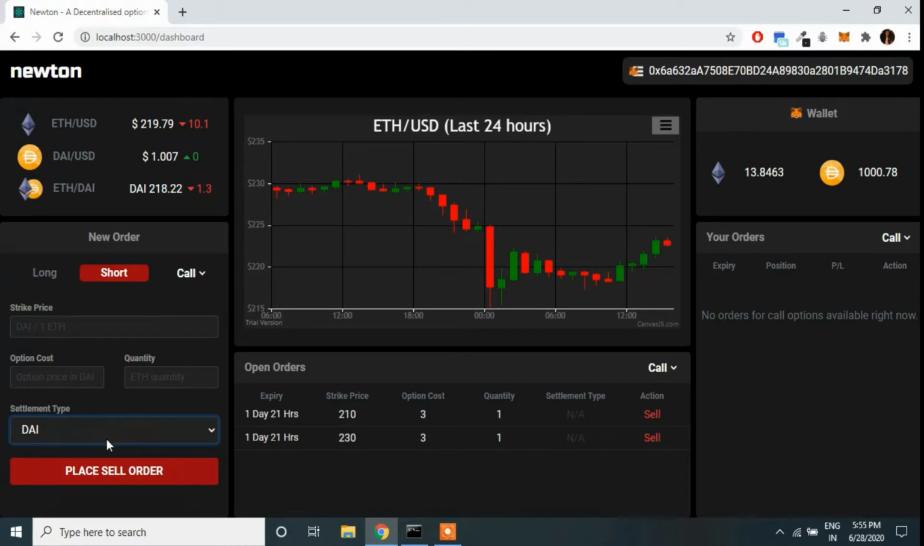And this is where Teller's price feed oracles come in to get the current market value and calculate the current profit and only transfer that amount. So let's place a short call order. I'll enter the strike price, the option cost, and the quantity of ETH. And I'll select ETH for the settlement type.